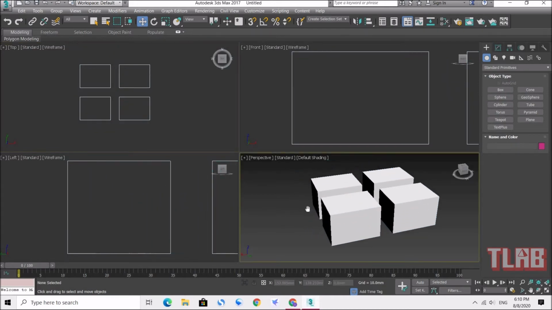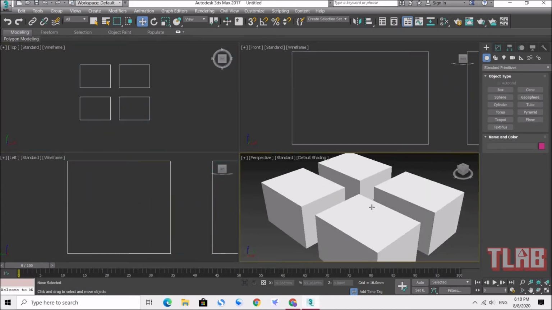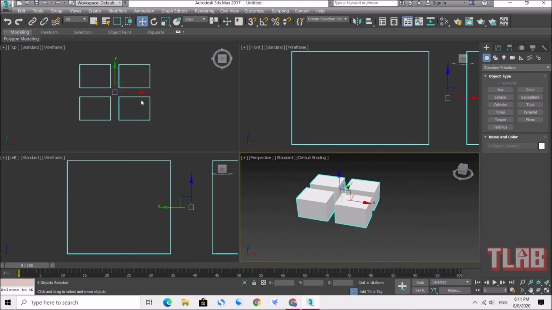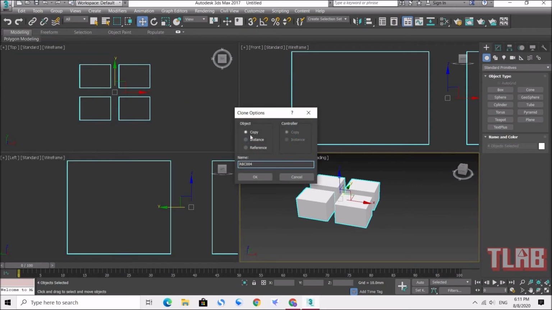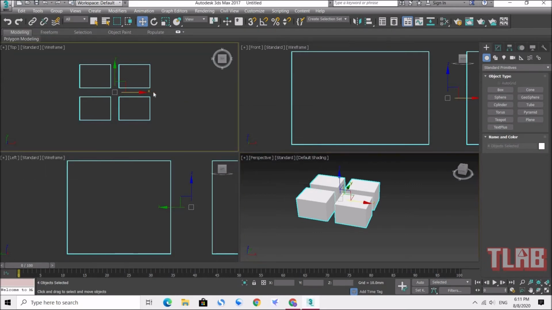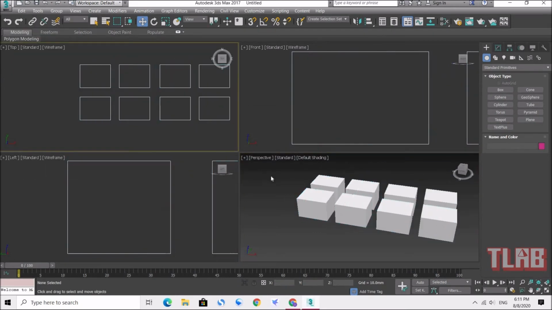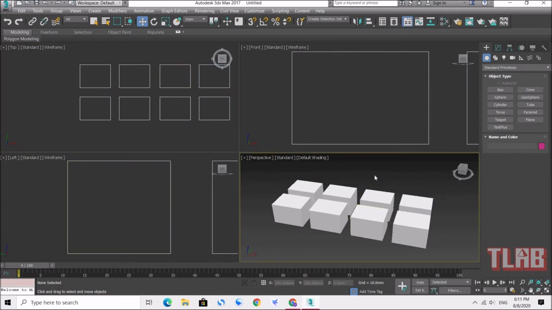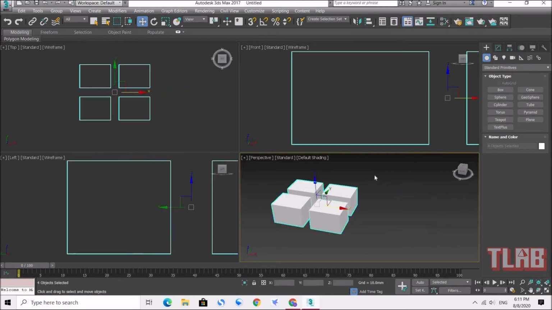So that means if you select two, it will show you another two. If you select four, it will give you another four. Edit, Clone, Copy. So this one is very basic, how to copy and paste. So do again, Ctrl Z.